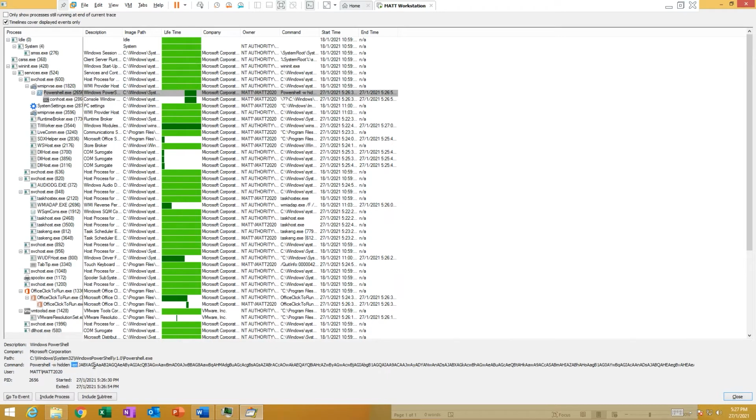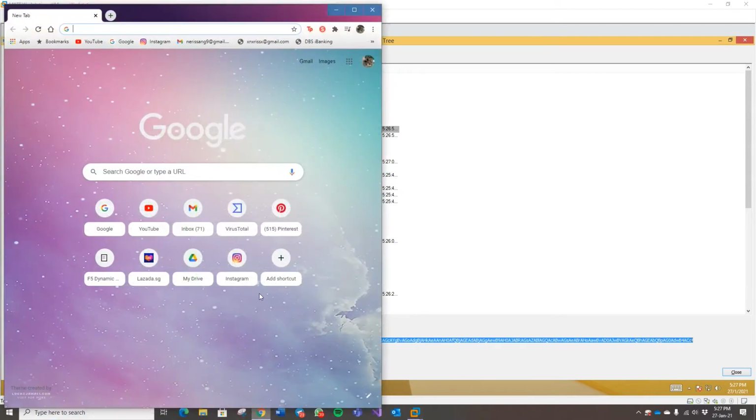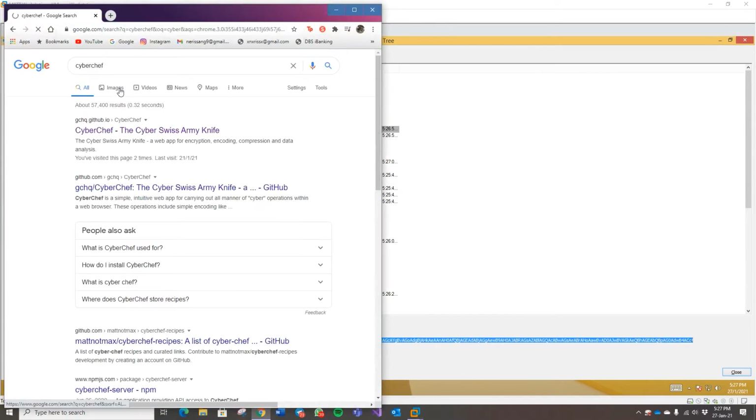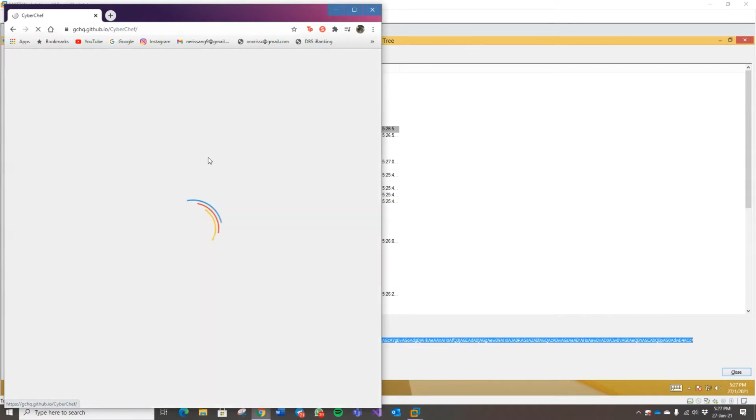-en means that the strings are encoded. Since the strings are in uppercase and lowercase alphabets, we can assume that it is encoded in base 64. We will copy the code from here. Now, we will go to our host machine and open up CyberChef. CyberChef is an online base 64 decoder, and we will paste the string of code here.